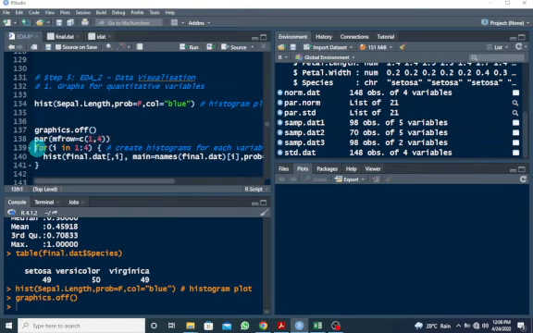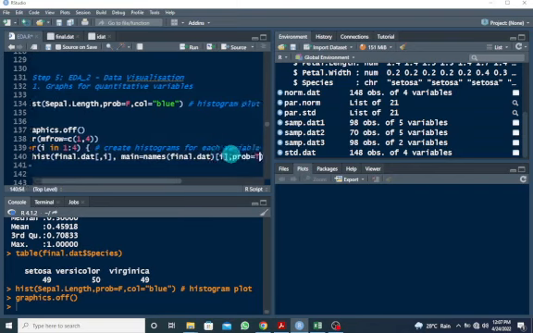Then I'm going to use the for loop. So for index i in 1 to 4, I want to create histograms for each of the variables in my final dot dat. So I'm going to use hist to get a histogram plot. Then my data set comes, which is the final dot dat. For all rows, I'm using the index i, right? Because I want to pick the columns or the variables. And for the main, I want to give a title. So I want the names for the variables that I am making use of.